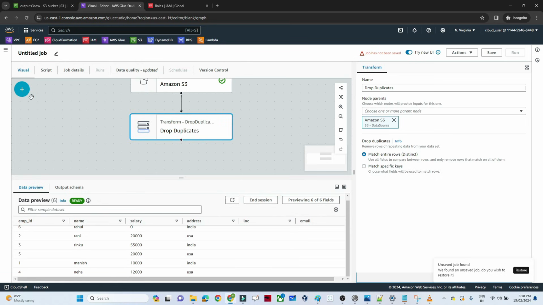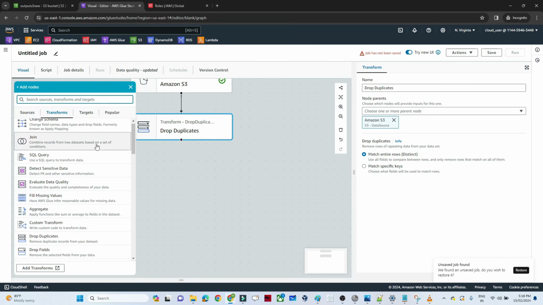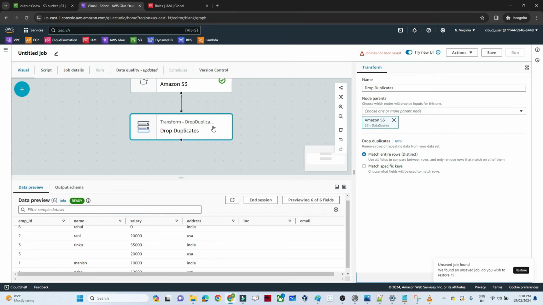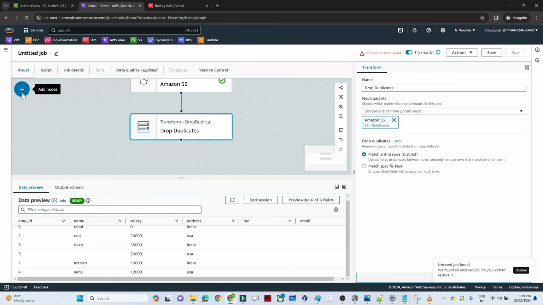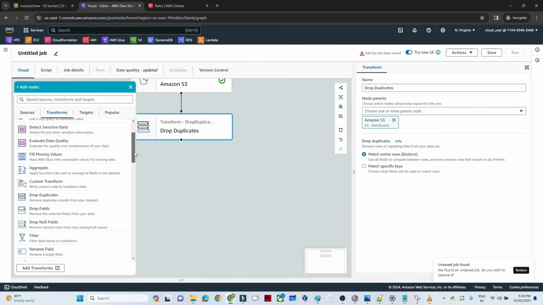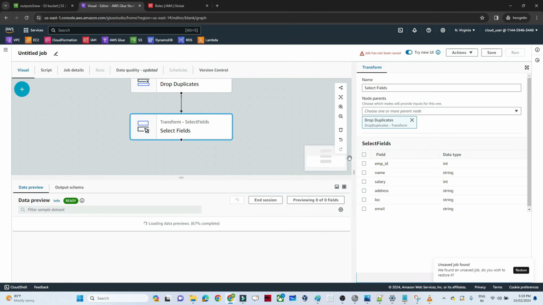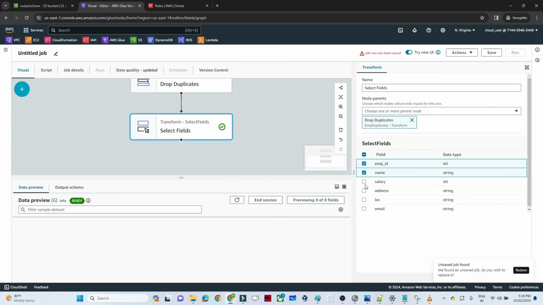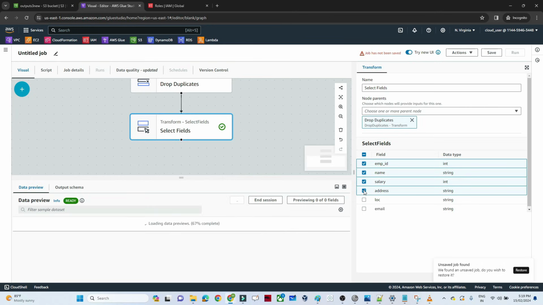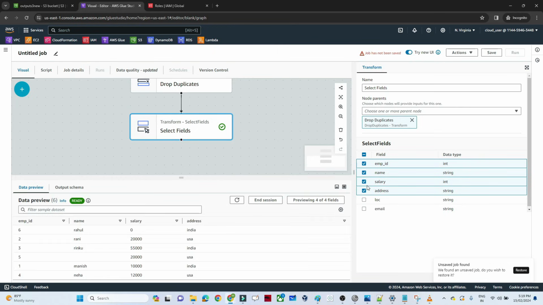Now what we actually want is only the specific columns. If I show you, employee ID, name, salary and address, these 4 columns only we want. We don't want location and email, so we have to remove those. So how can we select only the employee ID, name, salary and address? I will select here, click on the plus. We will use the select transformation. With the select fields, you select only the columns you want. So I want employee ID, name, salary and the address. These 4 columns only I want, so I will select only those. You can see only the 4 columns are there.